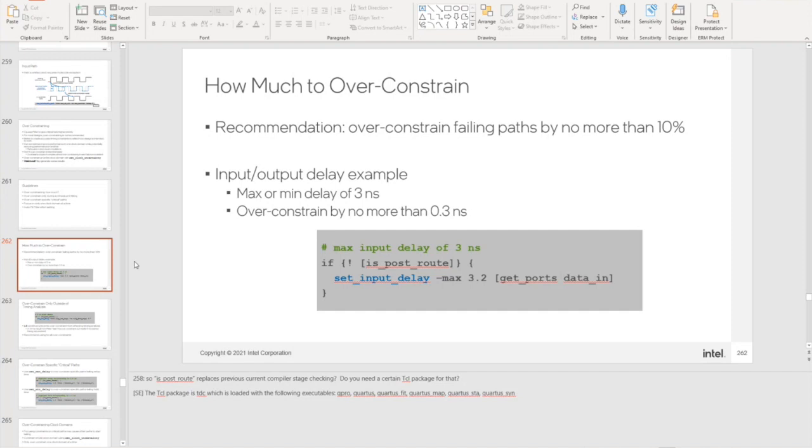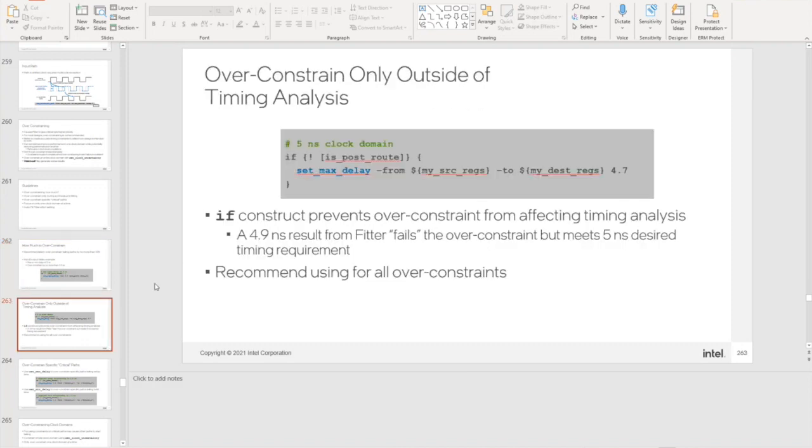By over constraining, what you're doing is you're changing the SDC file, right? So that tweaks the internal seed number that Quartus uses, so potentially finding a different solution. So there's that involved. Also, what you're doing by over constraining is that you are telling the tools that, hey, this path, I want this path to have a little bit higher priority than the other clock constraints. Okay, so let's talk about this.